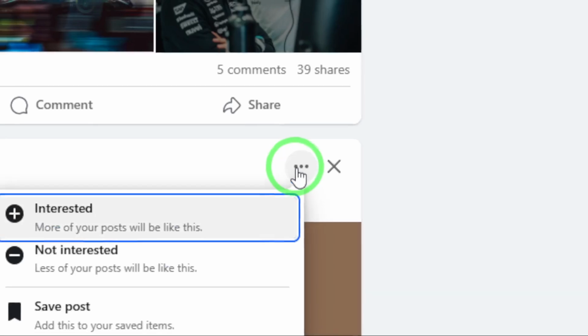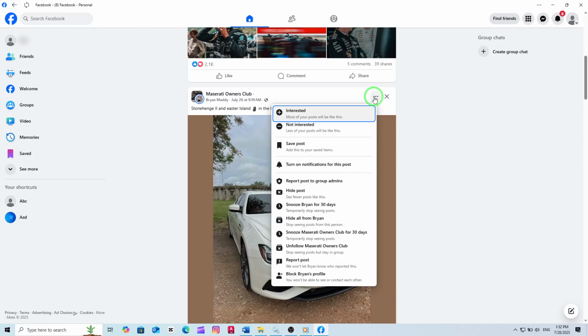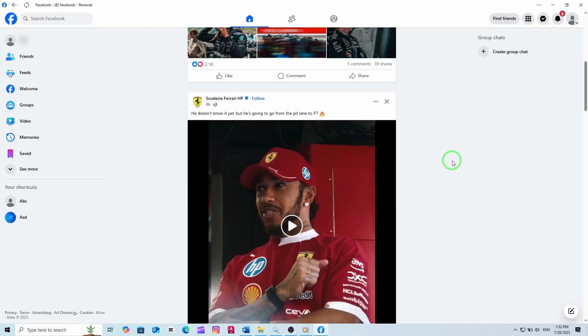This will open up a short menu with several options, all designed to help you customize your Facebook group experience. From the menu, choose the option labeled Not Interested. As soon as you click this, Facebook will register your preference. The post will disappear from your feed, and the algorithm will start learning what type of content you don't want to see, making your group feed a lot more relevant to your tastes.